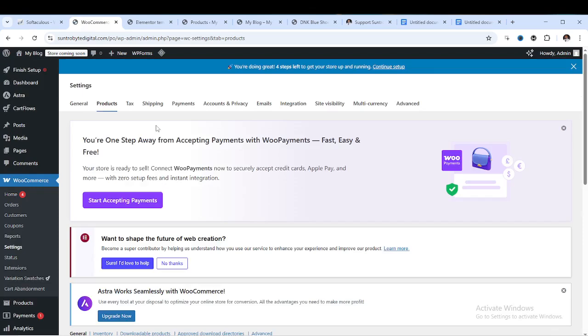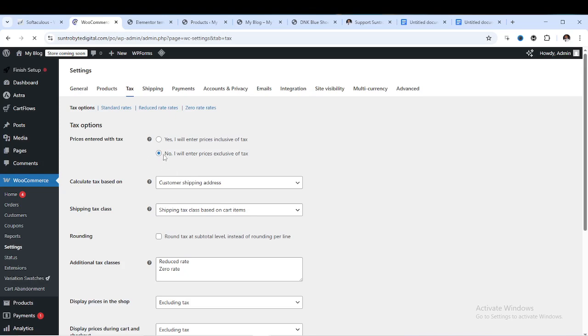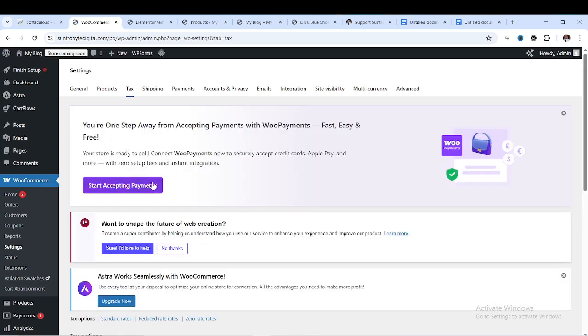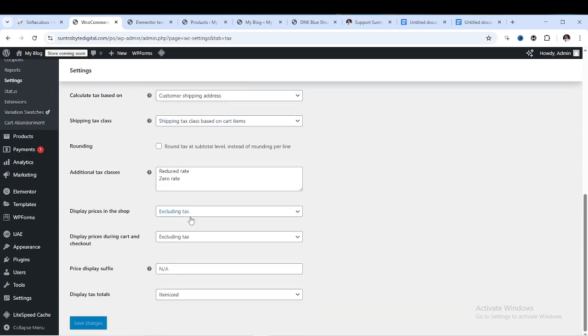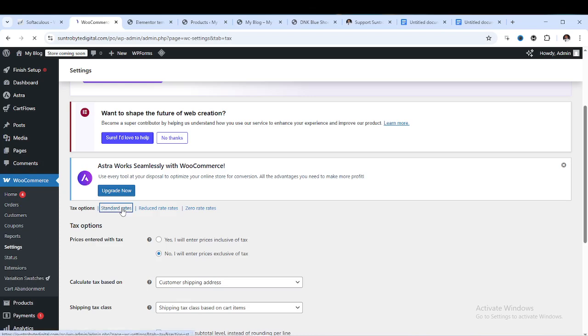So then you come to tax. Then you can now set tax over here. You can set it up. So just check how it is. Then you can now set the standard rate.